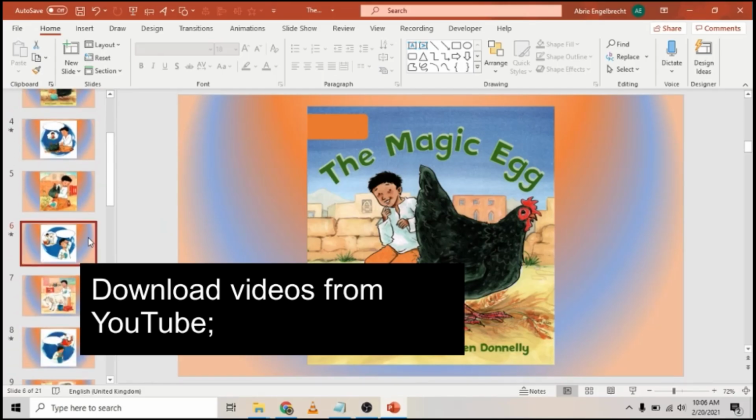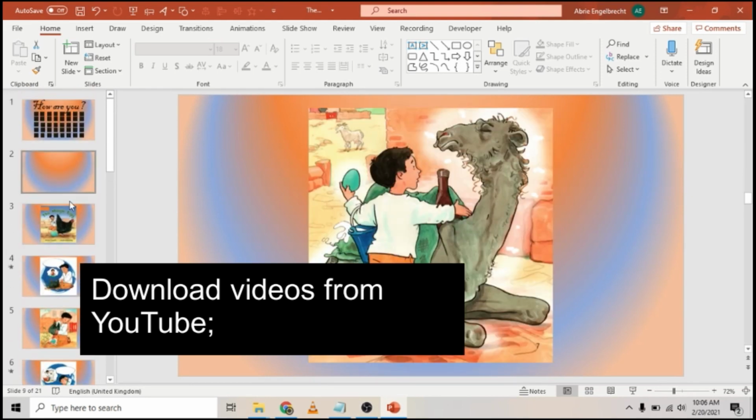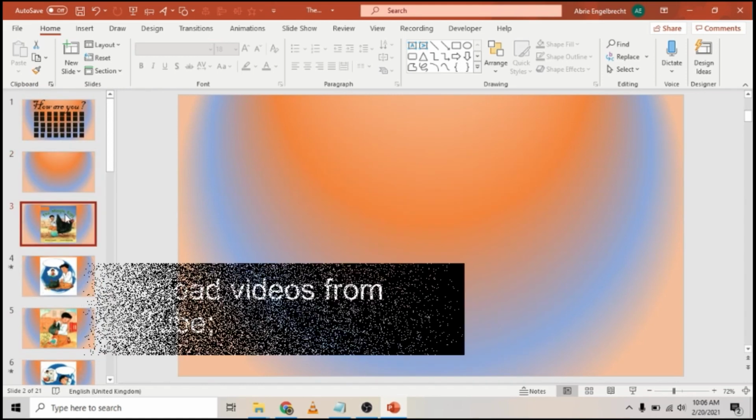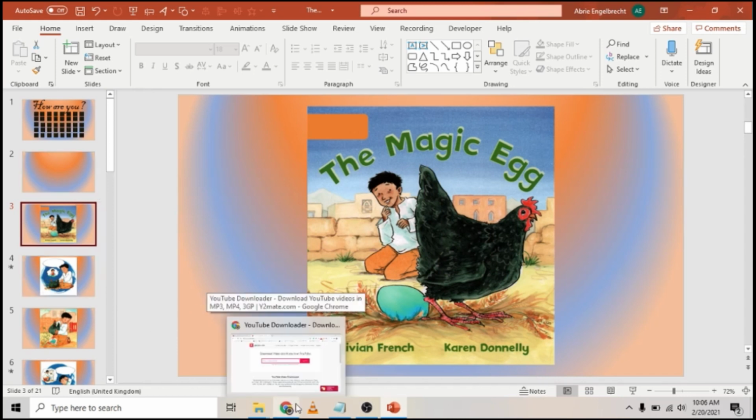So, as you can see, here I've got my lesson that I'm busy preparing for the magic egg. And something I like to do is I like to have a song at the beginning of the lesson to sing. Where can I find that? I've got an idea. Let me show you the next tool.